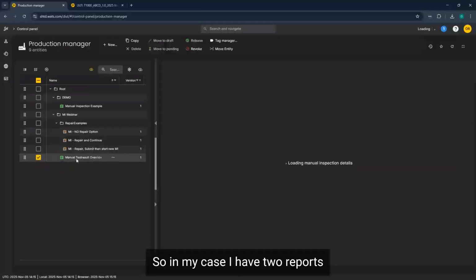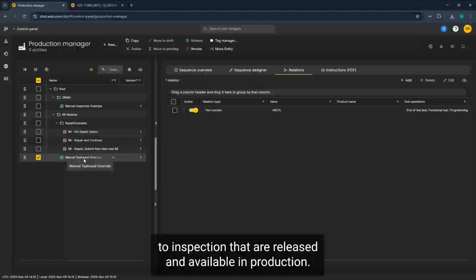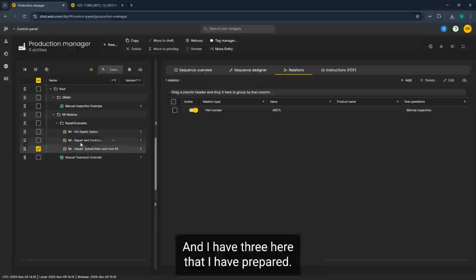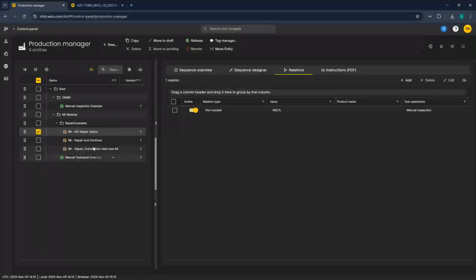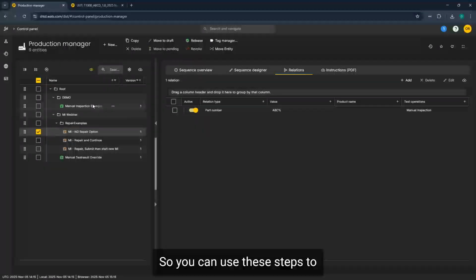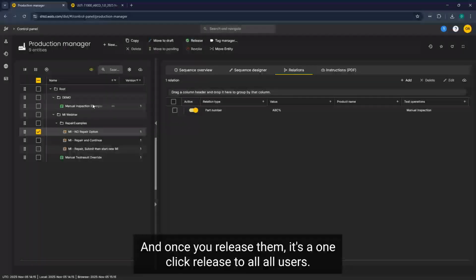So in my case, I have 2 inspections that are released and available in production. And I have 3 here that I have prepared. They're moved from draft to pending, but they're not released yet. So you can use these steps to develop the next version of your sequences and test them before you release them. And once you release them, it's a one-click release to all users.